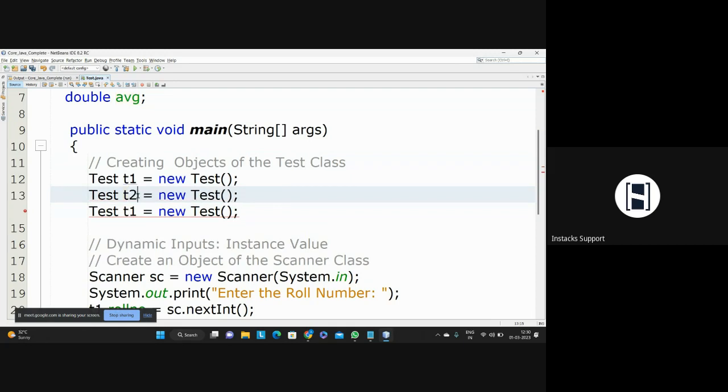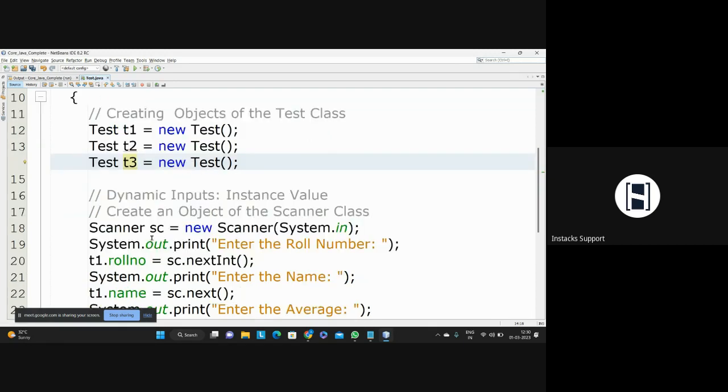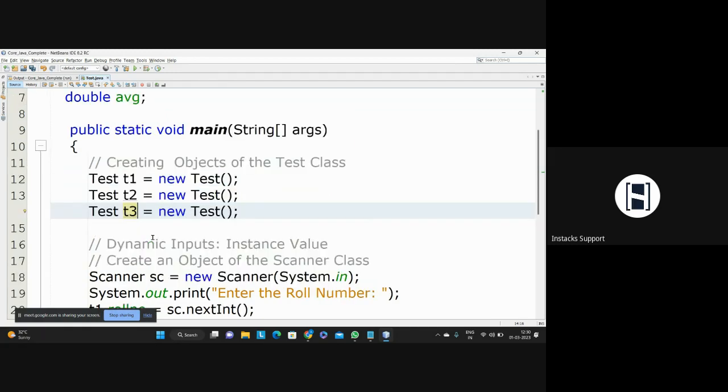So that is object 1, object 2, object 3. I am creating 3 different objects of my test class. Please remember, T1 is one student's record, T2 is another student's record, T3 is another student's record. So every object is an individual entity. Very, very important for us to remember.